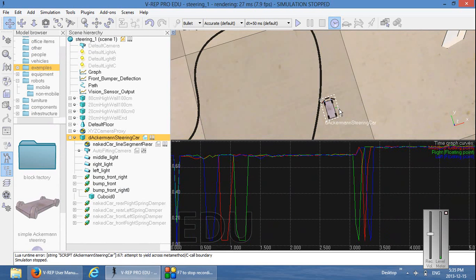Okay, so on this graph here, you see the average intensity values of the vision sensors. You can see blue, which was the left one, hit the line first and it went down to nearly zero, followed by the red, which is the middle one, and then the right. And then there was nothing for a while, and then again as it hits the line on the other side.